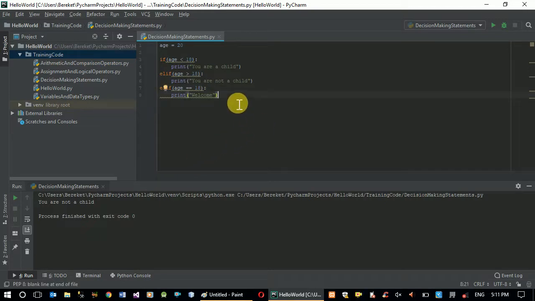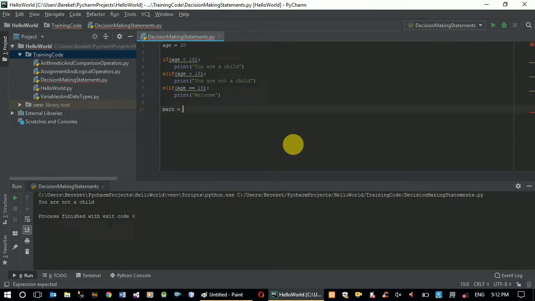Now sometimes our decision making tree might not go this well. I mean, right now we have a value and we have defined all the possible conditions, right? But sometimes it's not the way. Okay, let's see that with an example. So let's try to write a grade calculator. We will define mark. So depending on the mark, we'll print out grade.